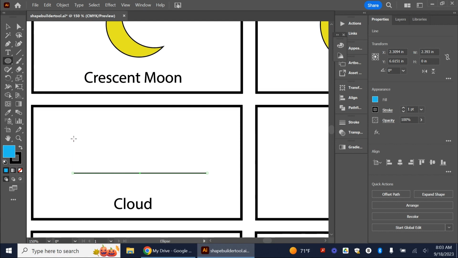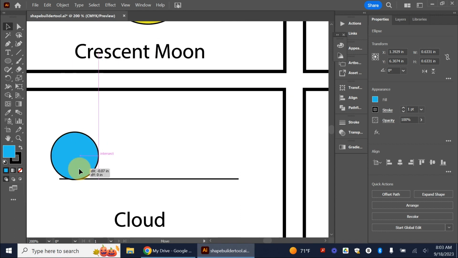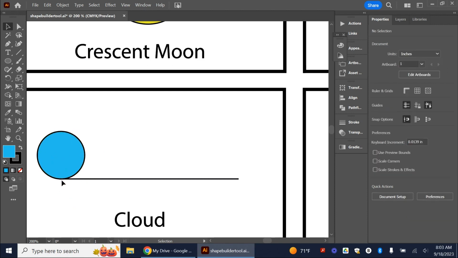And I'm just going to start adding some circles here. Now when you add this circle, zoom in more. You want it to line up with that line pretty evenly. Okay, so see how it kind of smooths in that way? Then you're just going to add more circles.